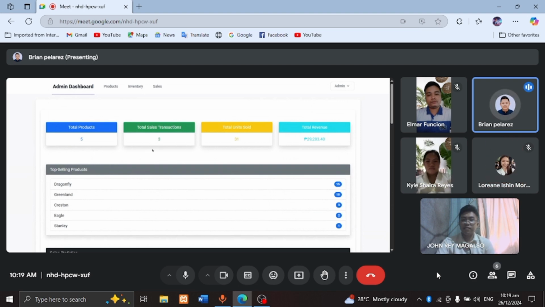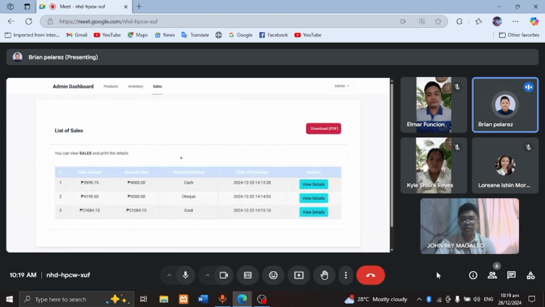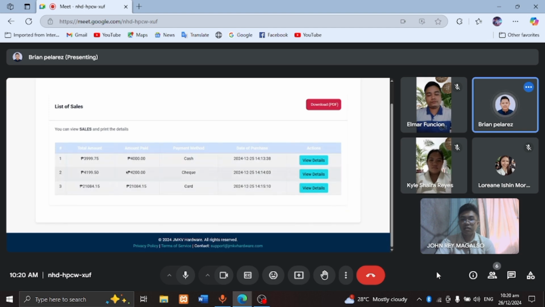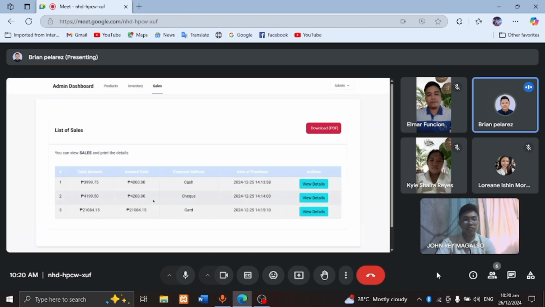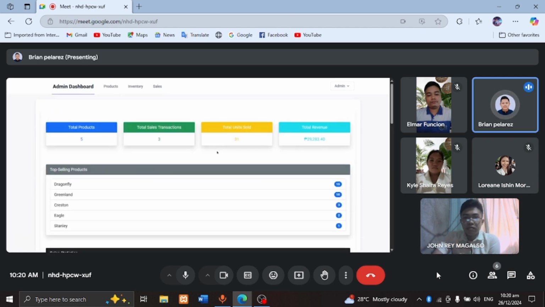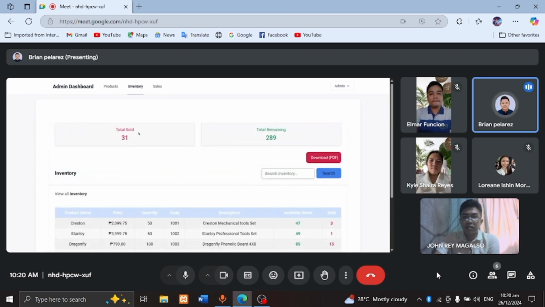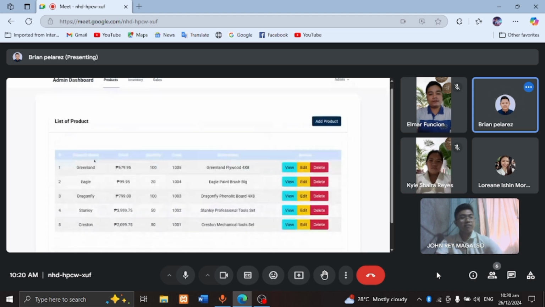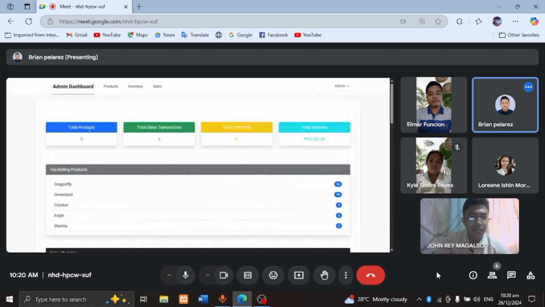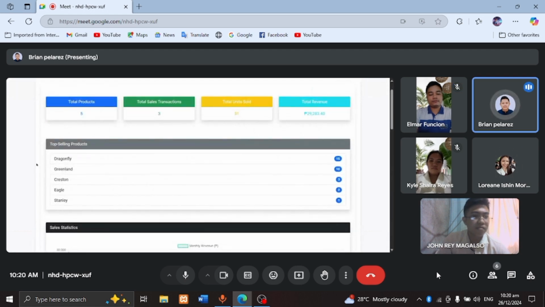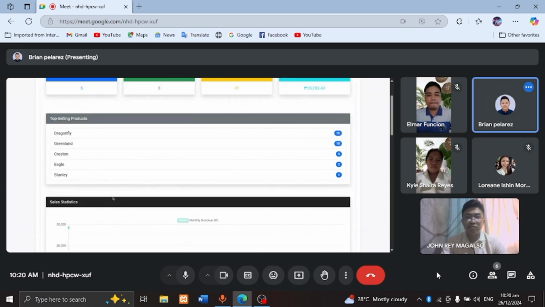Also, the total sales is three since we already have three sales for the day, and then the total units sold and the total revenue. Here we can see the total sold is 31, then the total remaining is 289. Down here, the top selling product, number one, is Dragonfly. Then next are Greenland, Kristen, Eagles and Stanley.